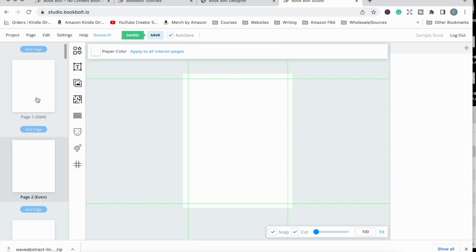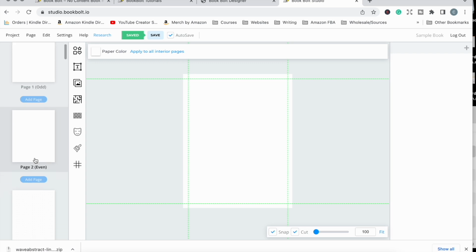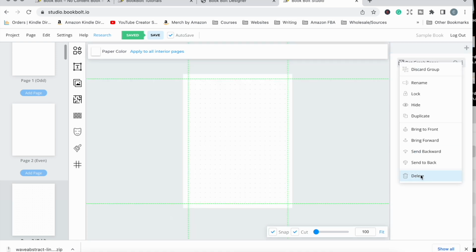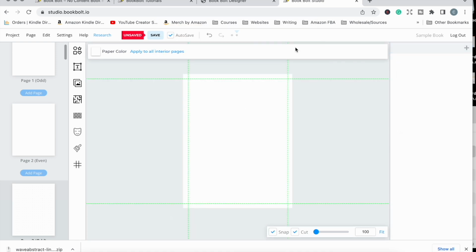Then you don't want the coloring image to start on the back of that page, so you can either leave that page blank, or you can even put more text or more information or something else on the back of that page. Ideally, I would want a coloring book page to start on page number 3. This is where my first coloring image would go.